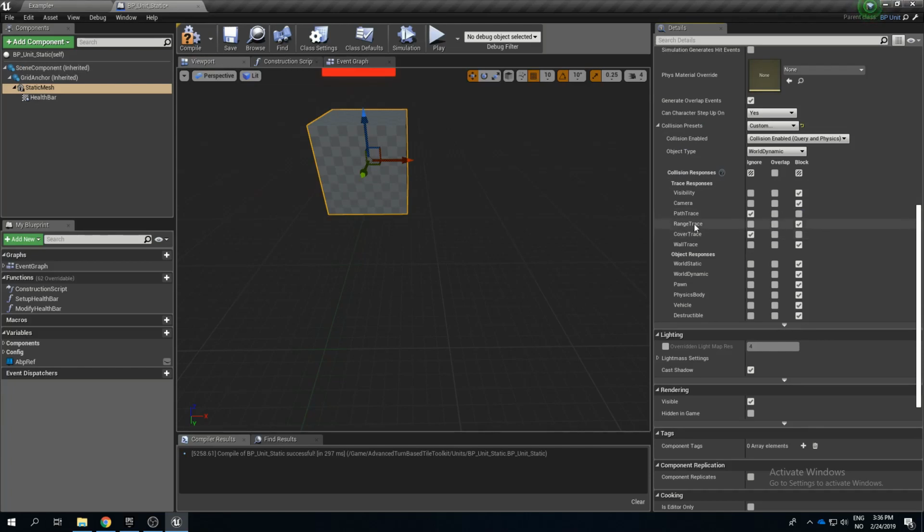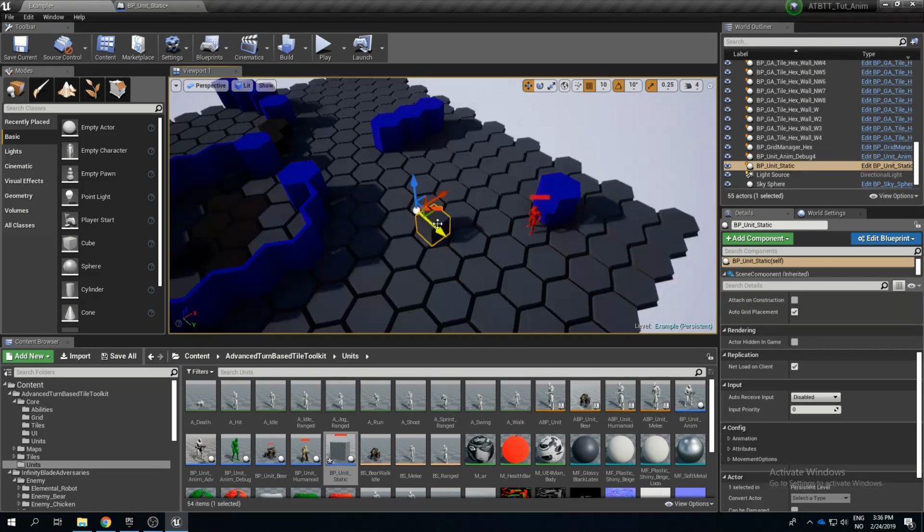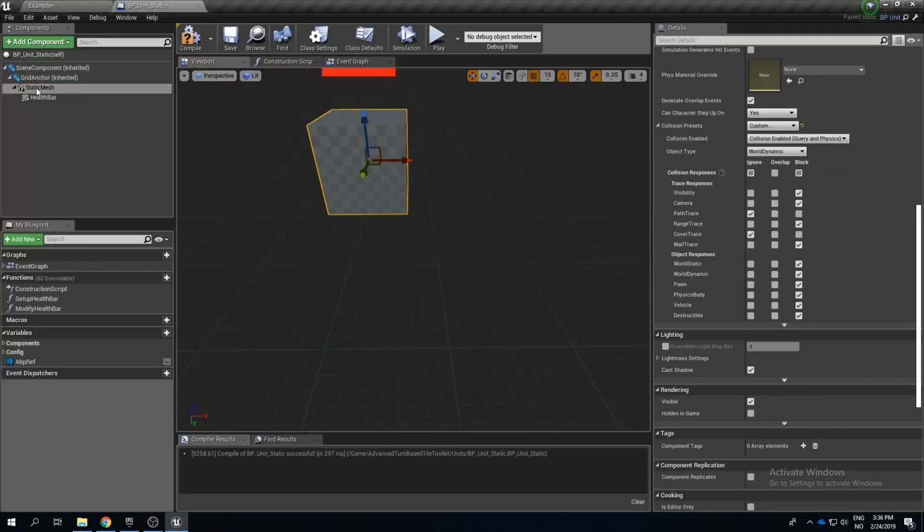And for range trace, this is what checks line of sight. So whenever a ranged unit or any unit tries to figure out what units or what tiles it can attack, it runs line traces to every tile to see if it is blocked by anything, and then it checks the range trace channel. If this guy here is blocking the range trace with his mesh, he will try to trace and he will hit himself, so he will not be able to find any tiles at all. So we don't want to block range trace.